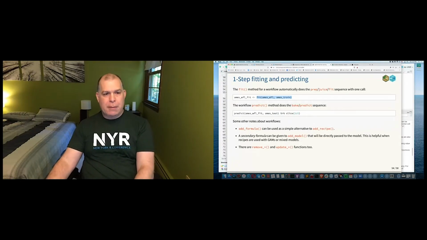If you don't use a recipe, and it's something simple where you only need a formula, instead of add recipe you can say add formula and write sale price tilde whatever, and add the formula in here. So you don't have to use a recipe. You always have to have a model, but in terms of a preprocessor right now, you can have a recipe or a formula. So that's nice.